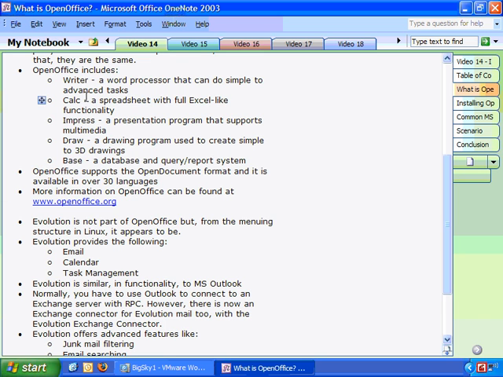First off, Open Office includes a program called Writer. Writer is a word processor that can do simple to advanced tasks. Very similar to Microsoft Word, it has a lot of functionality. Then there's a program called Calc. Calc is a spreadsheet with full Excel-like functionality. So it's got a lot of functionality, does charts and graphs and everything like that. Can pull in data from a database.